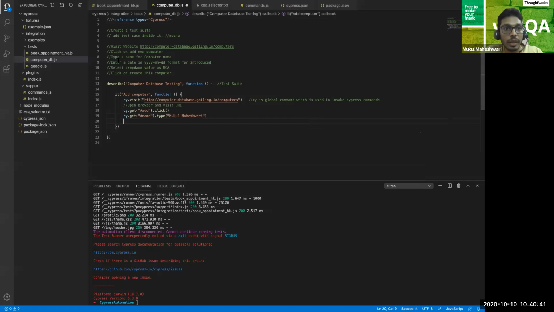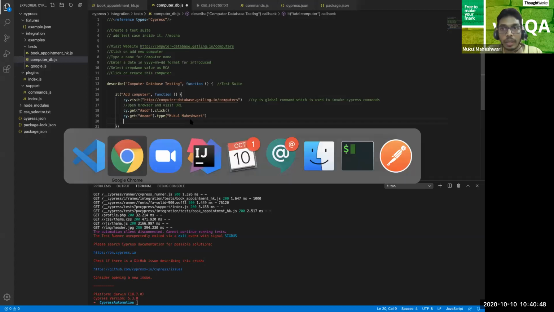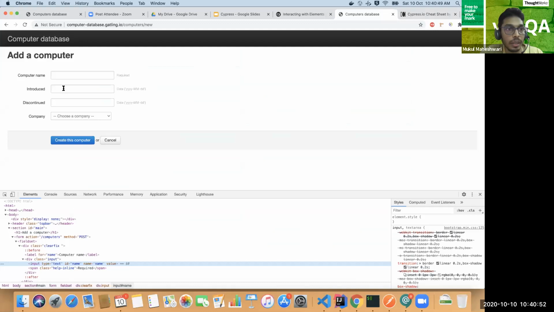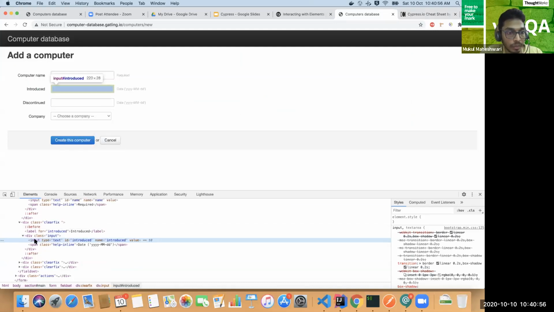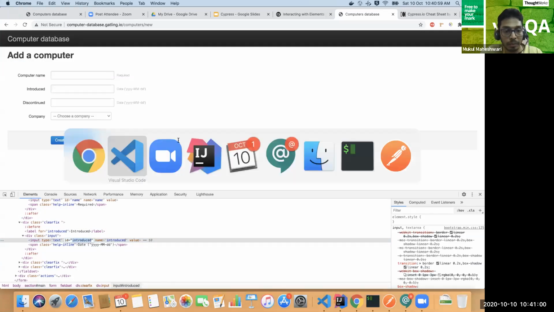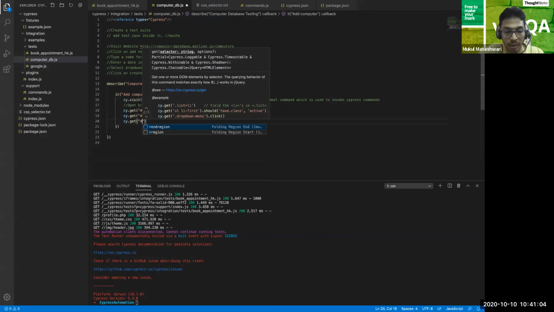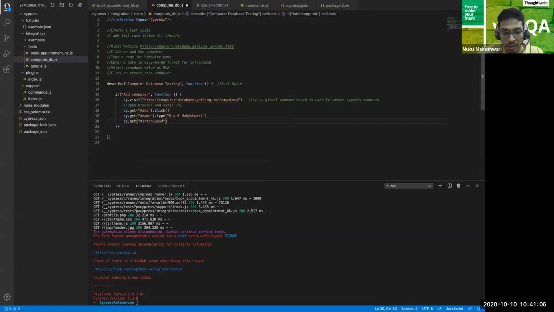So the next thing is that I have to enter a date in YYMMDD format in the introduced section. Again, I will go to the introduced section, right click, and inspect. So yeah, again I have an ID over here. cy.get, hashtag, and then I have to type a date.